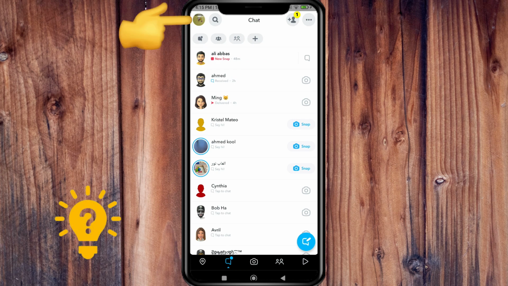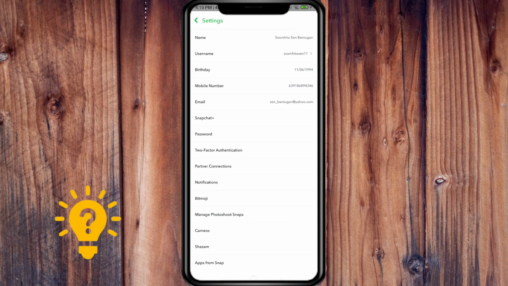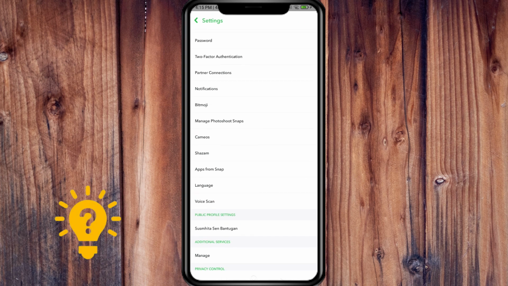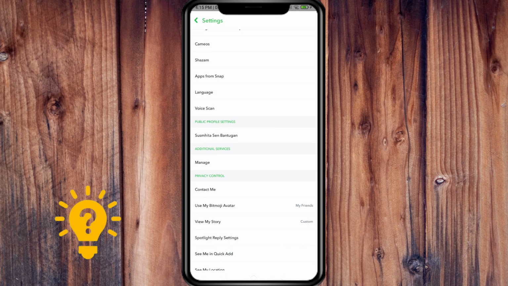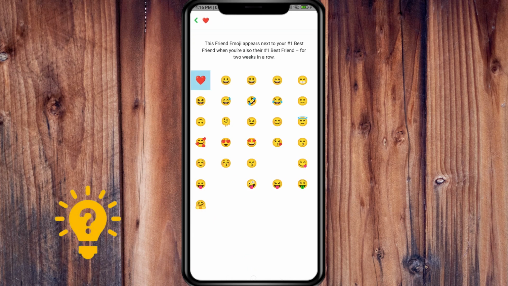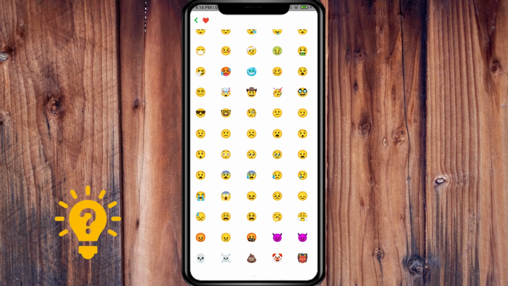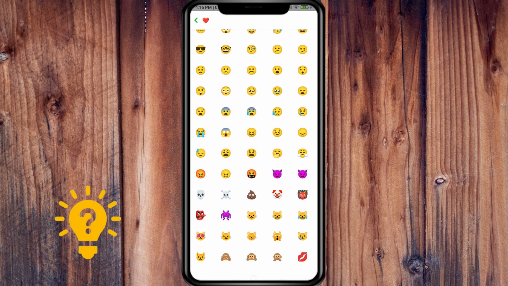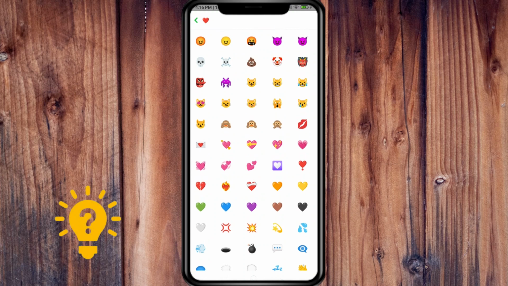However, one of the things that I kind of like to do is, if you tap on your little profile, then tap on settings on the top right, and then scroll down, and under additional services, here tap customize emojis. What I can do here is, under BFF, I can change that to whatever I want. I can change that to a different emoji so that only I know what the BFF emoji means. I can change it to something like this.